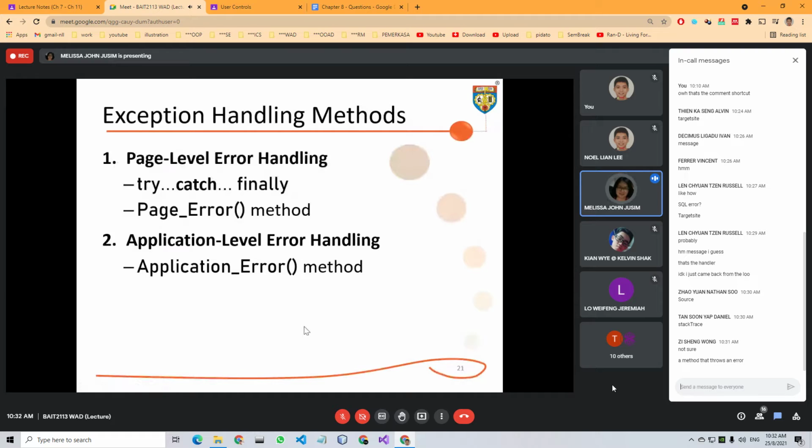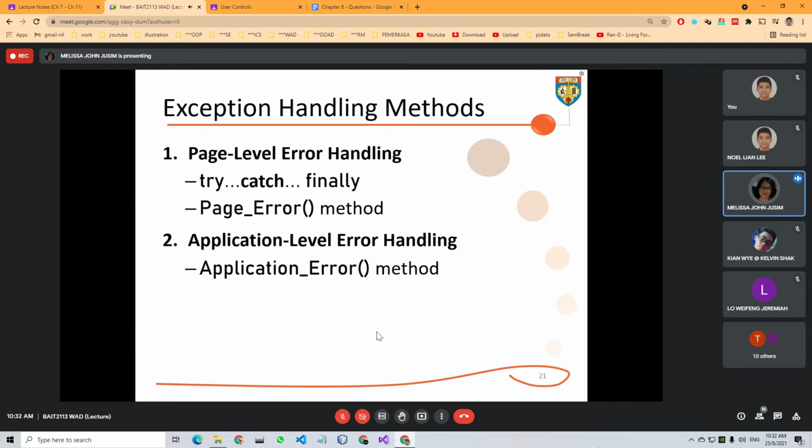These are the exception handling methods available for us. The first one is we can do this on a page level or on an application level. So on a page level, we have a try, catch, and finally. I'm sure you all have seen this. And then we have the page error method. And then the second one is the application level, where we have the application error method.